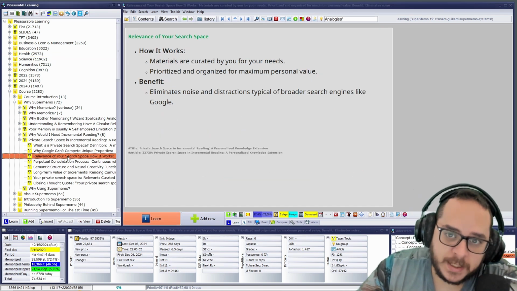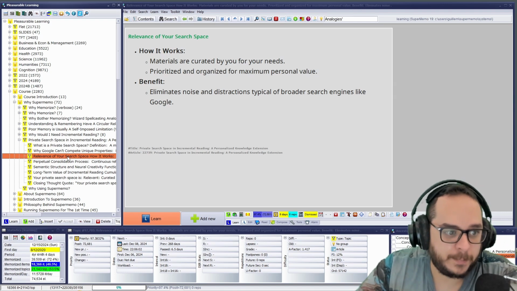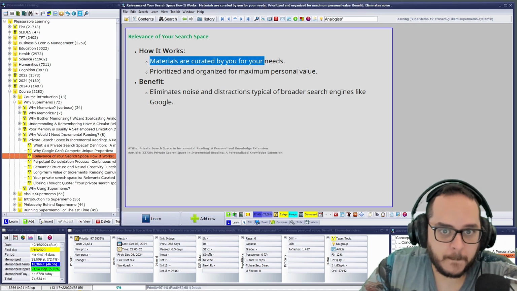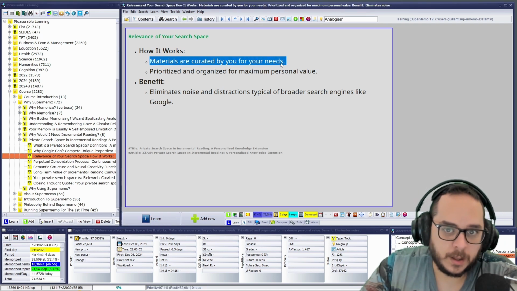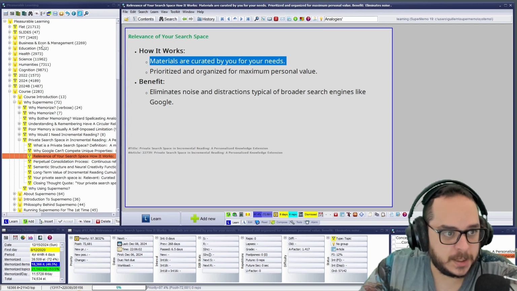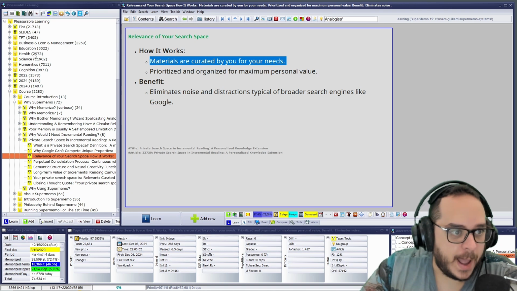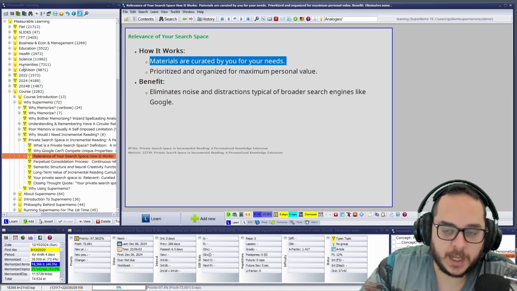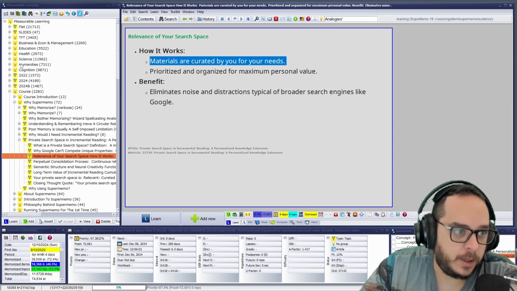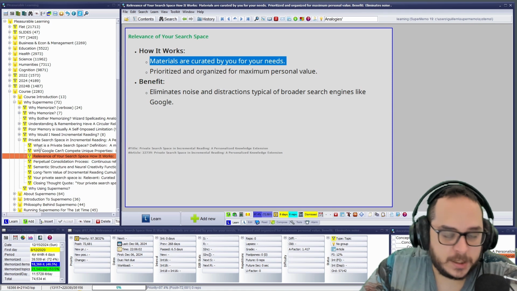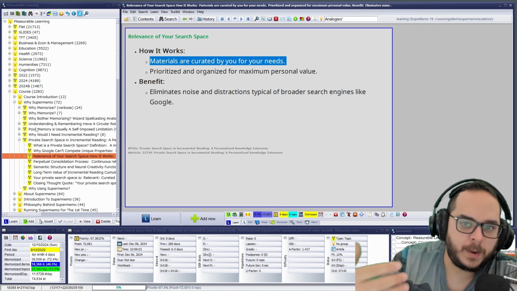Having said that, now we know what a private search space is. Then why is it relevant? Because materials are curated by you for your needs. I need this for my work: business, economy, and management. I need it because it's part of my job. But I also want it because I'm interested, as a hobby, in humanities and cognition. It really sparks my interest. And here I have concepts about the course that are not for me, so I don't need to memorize or learn that.